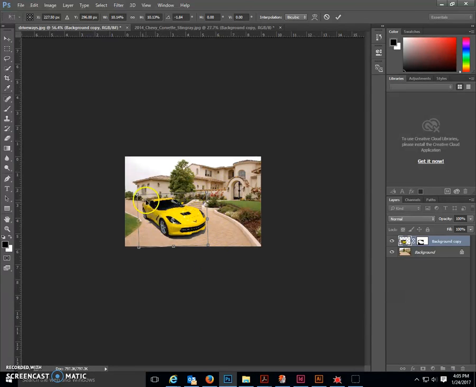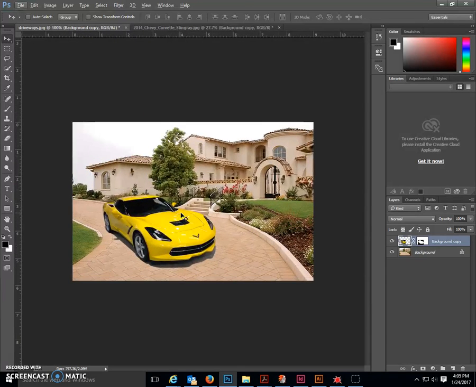And once you have it set in there the way you think it looks best, hit the check mark to commit that to this photo, and then uncheck the transform controls. And there you have it, the car placed in the driveway, and that looks pretty good. Make sure you save this.